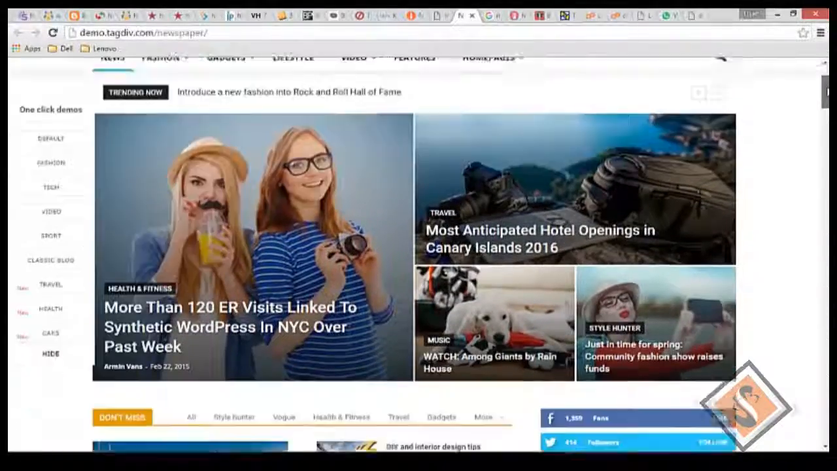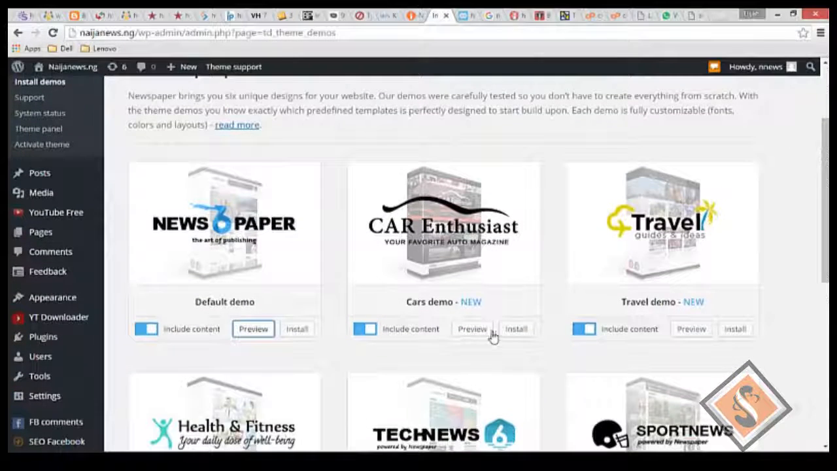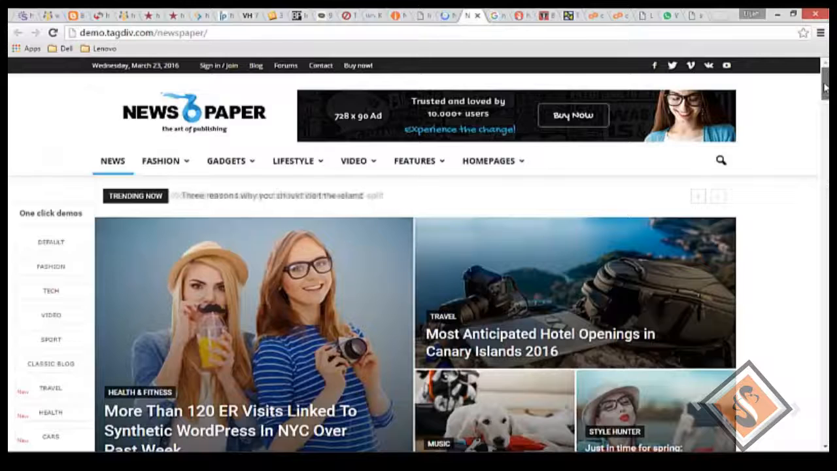So we have other forms of demo here. You have the car, so you can also decide to preview this. You see that? So you see all manner.